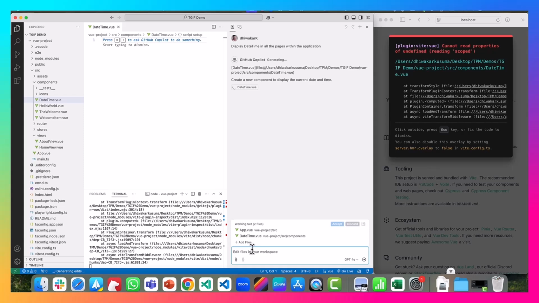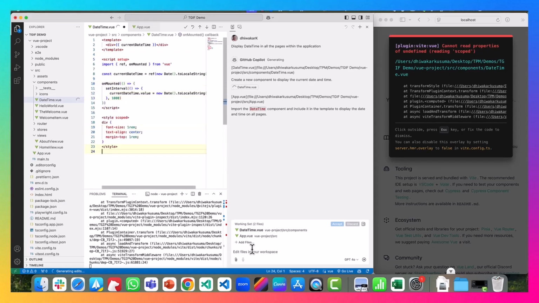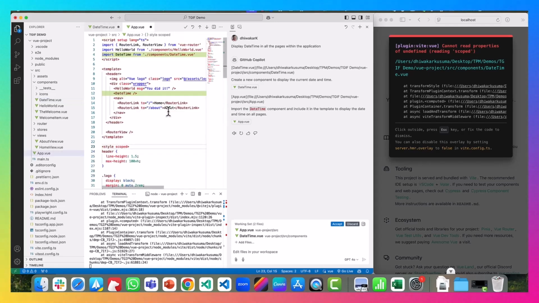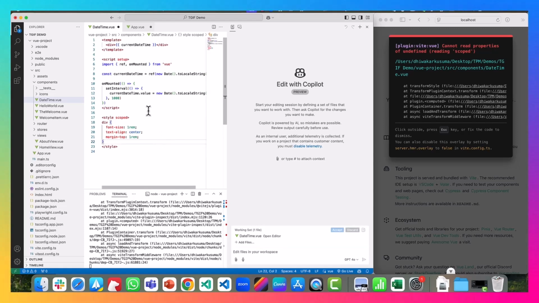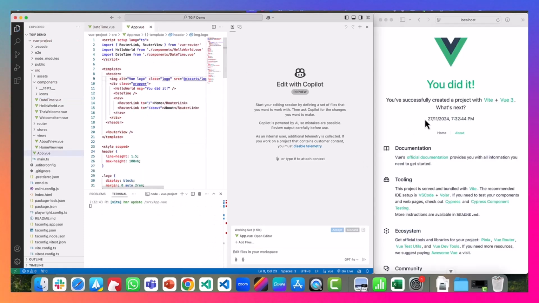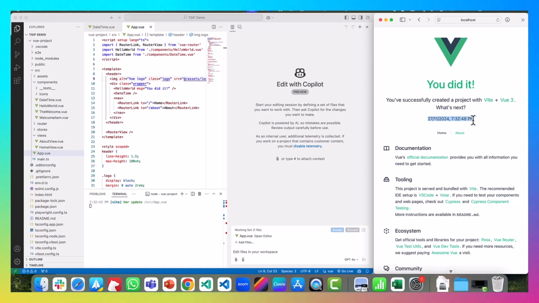And then Copilot is going to get into action. It is going to make the changes to the working set of files. It is going to propose the changes, and it is going to ask you whether you're fine with it. If you're comfortable with the changes, you accept it, and then you save the file. Save the file, and now hey, I'm able to see the date time getting displayed.